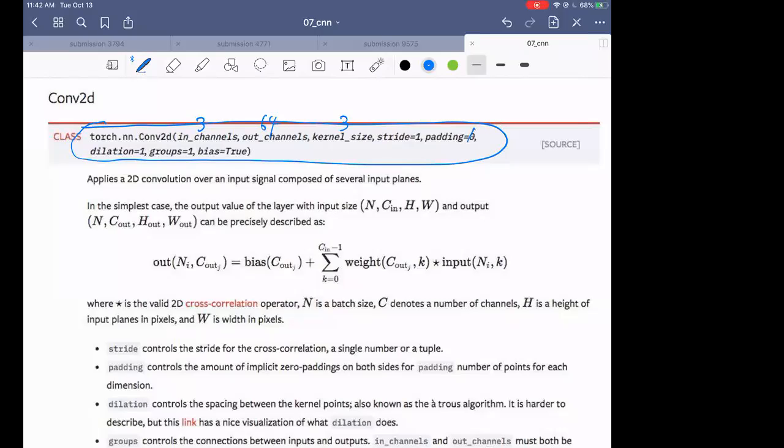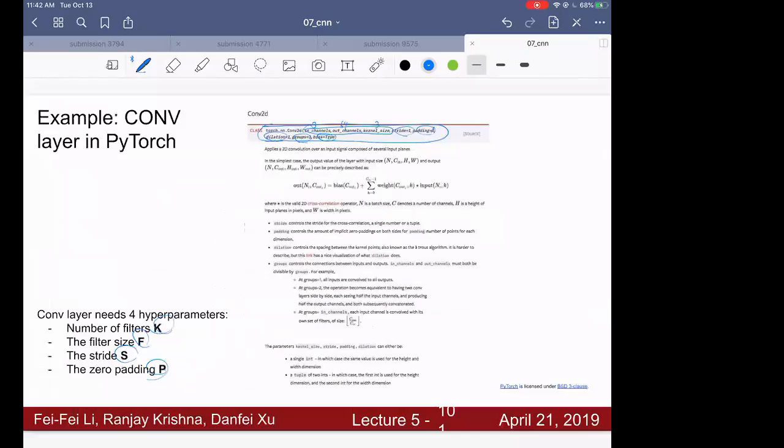And dilation, group, and bias: dilation is another concept that you might be able to use when using 1D convolution, but we won't get into that. Group convolution, not sure what this is. Bias, of course, there's a bias term. So you need to at least define these; these are must-haves, and the others have default values. All right, moving on. The details will be given in the practice session this Thursday.